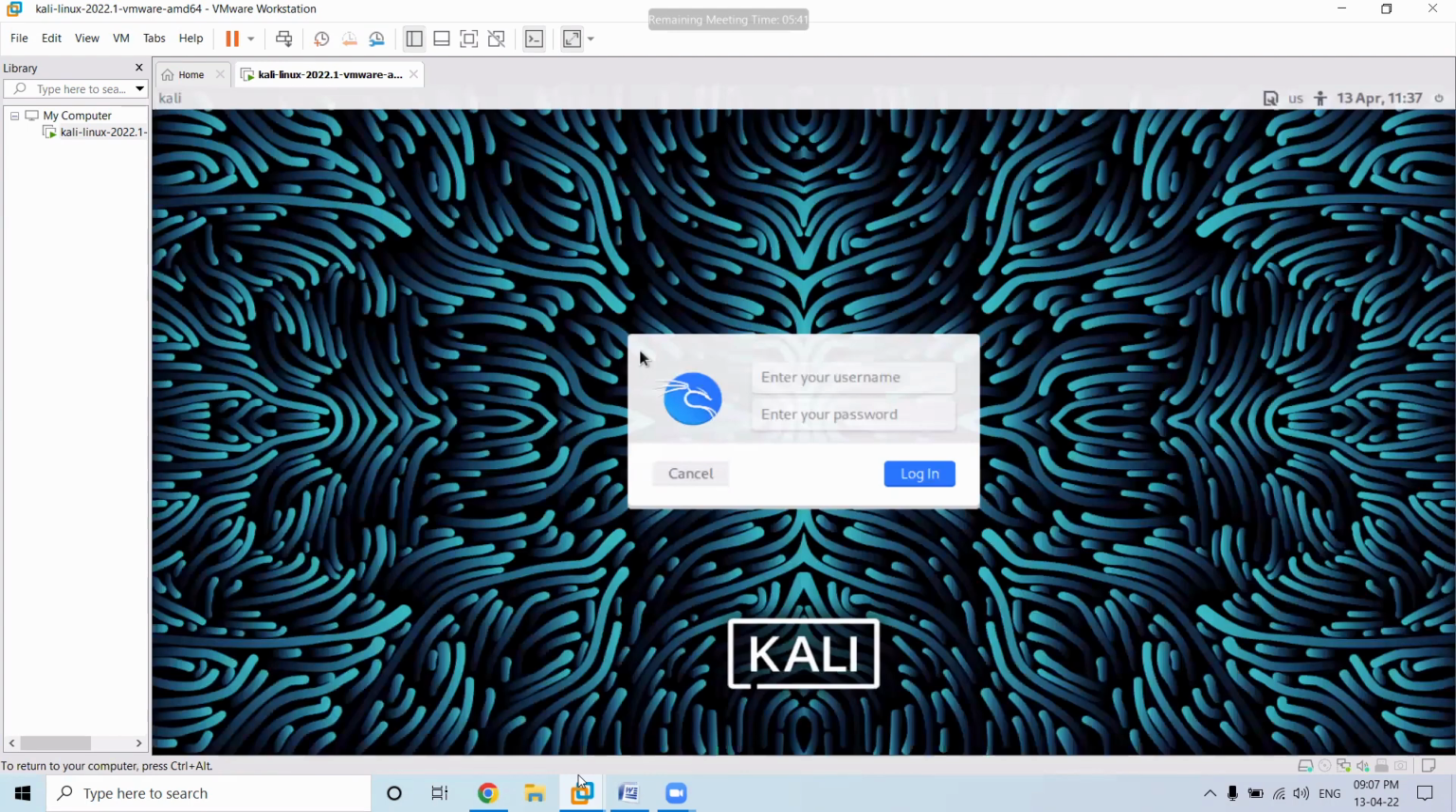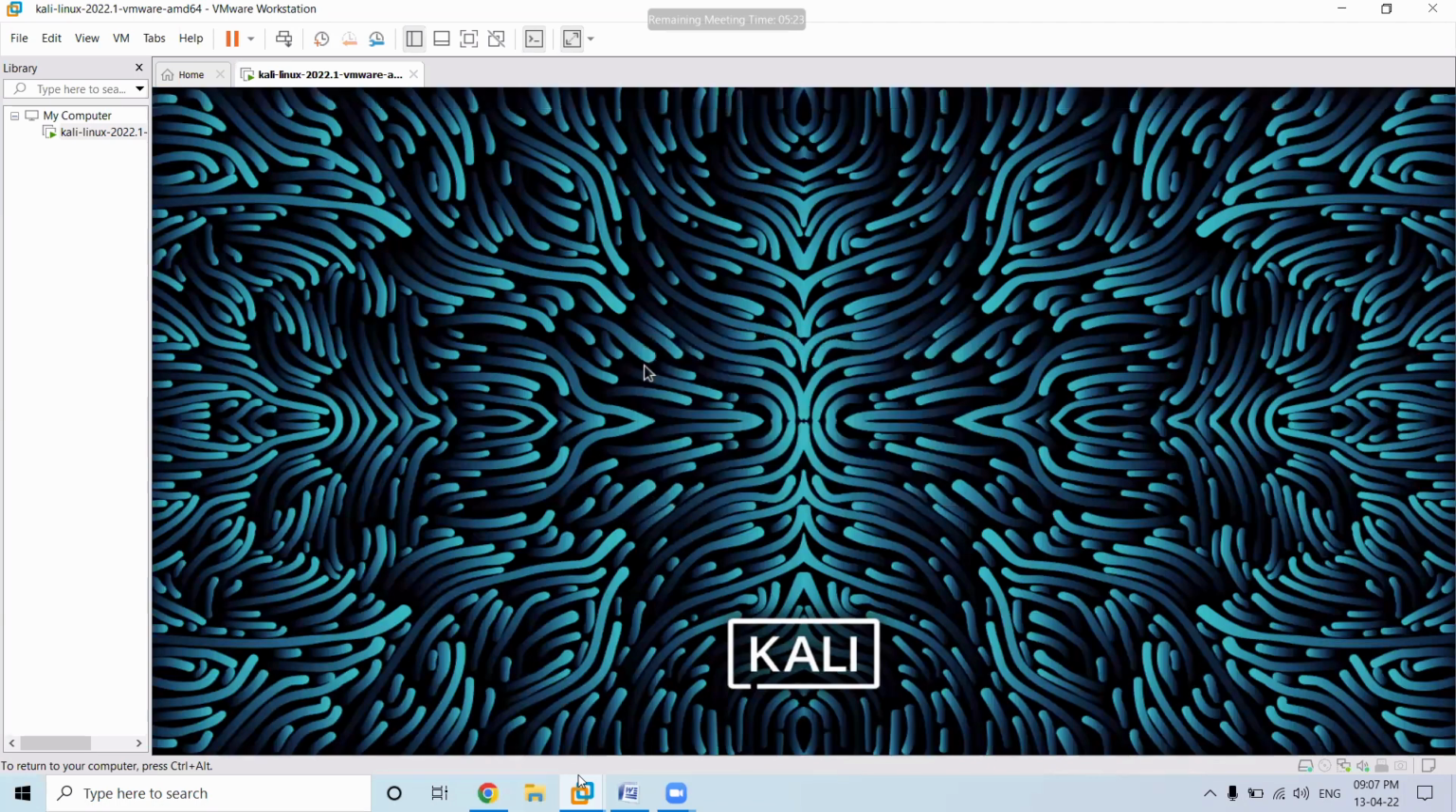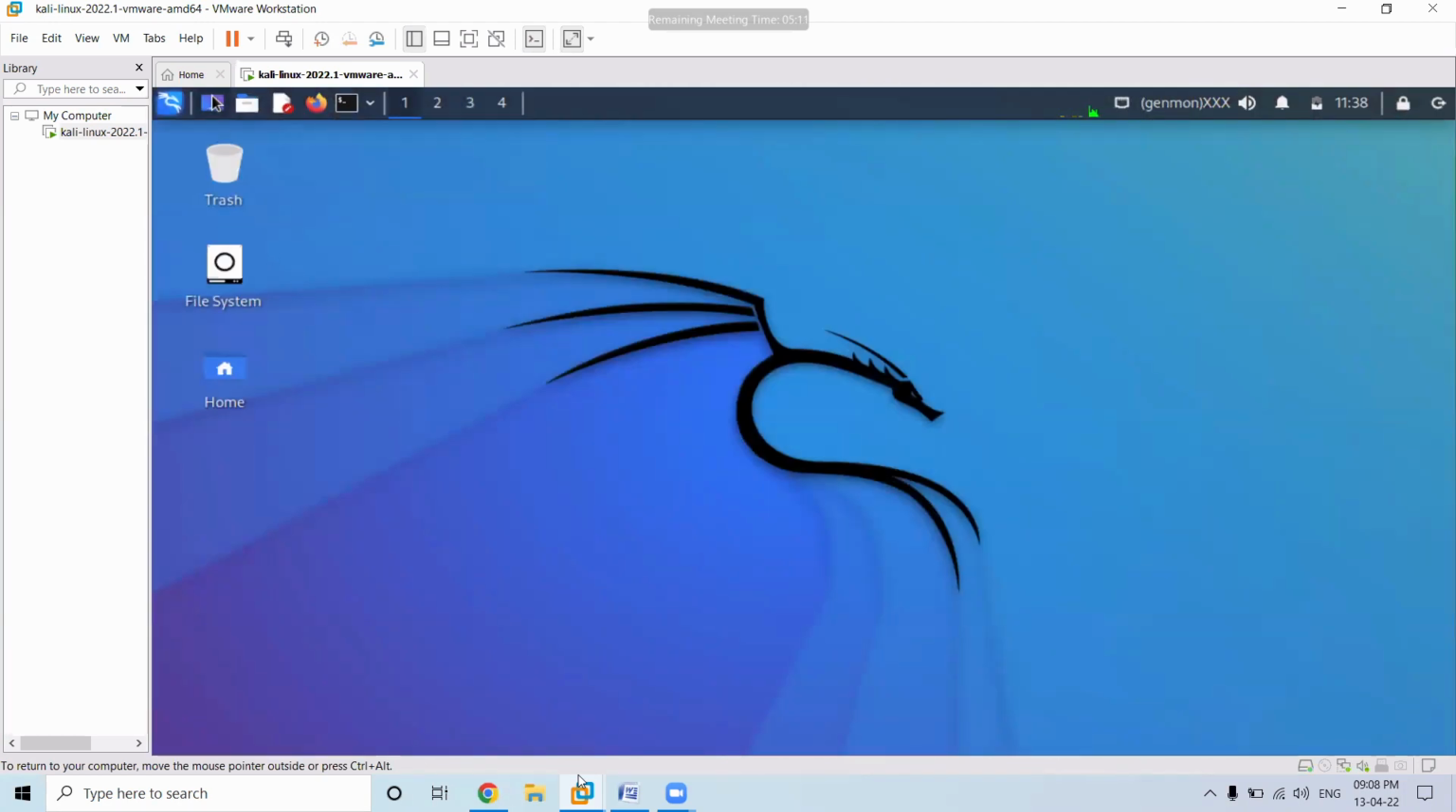Sir, here do we log in as a root user or Kali user? Root user. The password, yesterday you provided the password. Yes, got it, sir. Now log in.